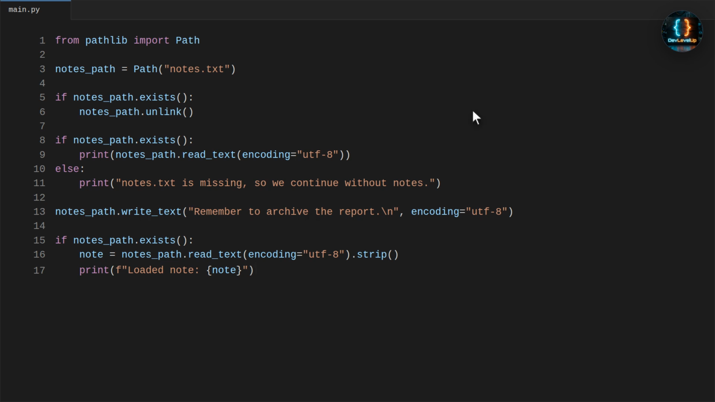For practice, change the note message and then print the file size with stat. This helps you get comfortable using the same path object for checks, reads, writes, and metadata.